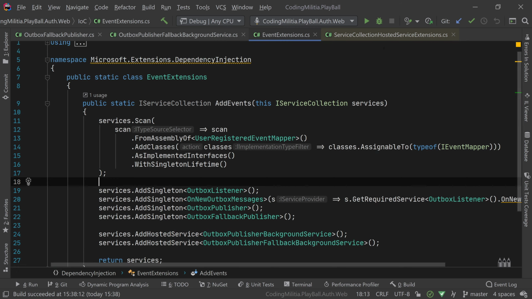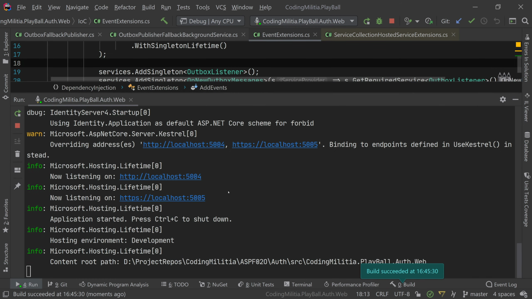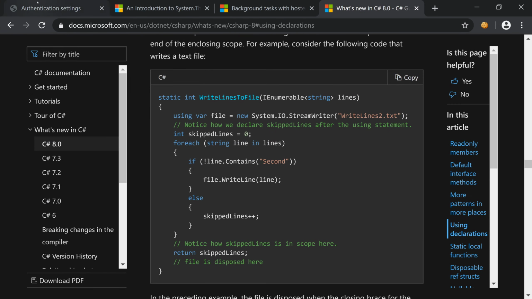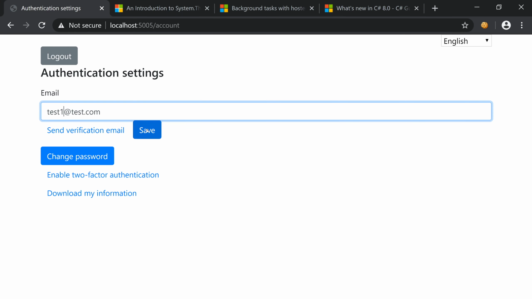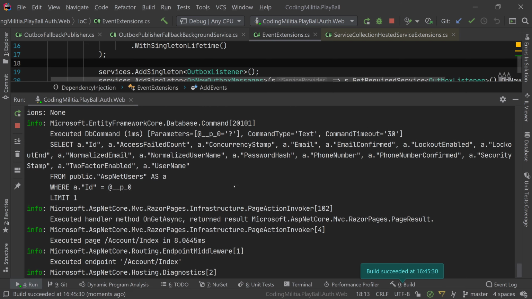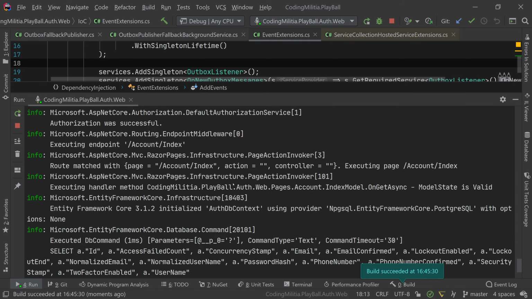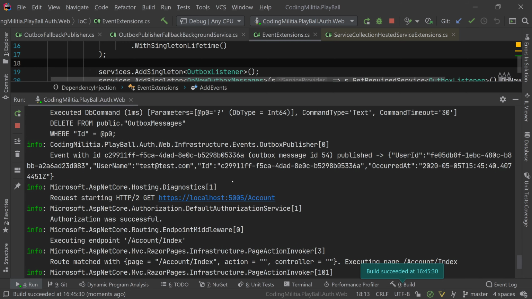Just to see things working, we can run the application. Over here, check the logs, and if we go here, somewhere, there is here, Outbox publisher, event with ID, stuff, published.